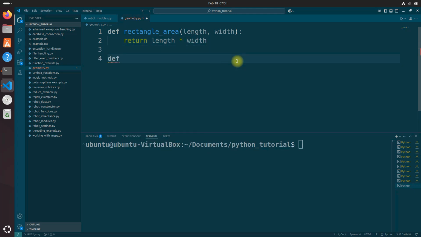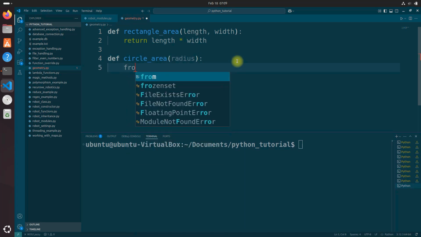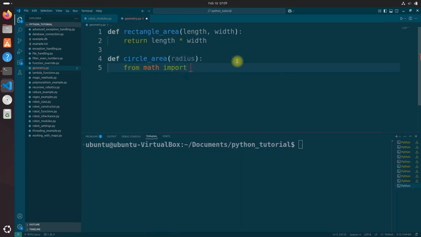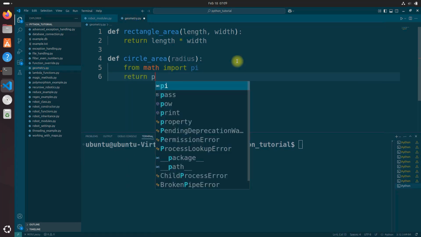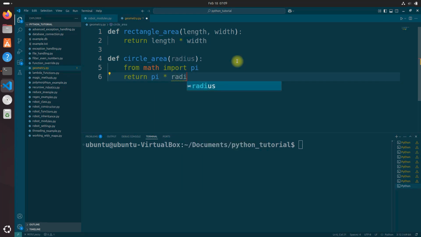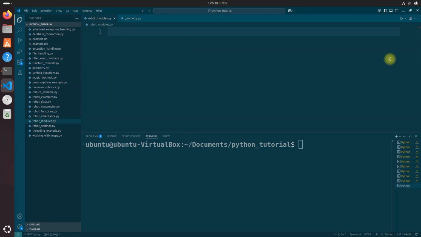Def circle_area, radius. Do from math import pi. Do return pi times radius, and then exponent 2, pi r squared. That little double asterisk there is the exponent. So radius raised to the power of 2. So we'll save that and let's go back to the robotmodules.py.